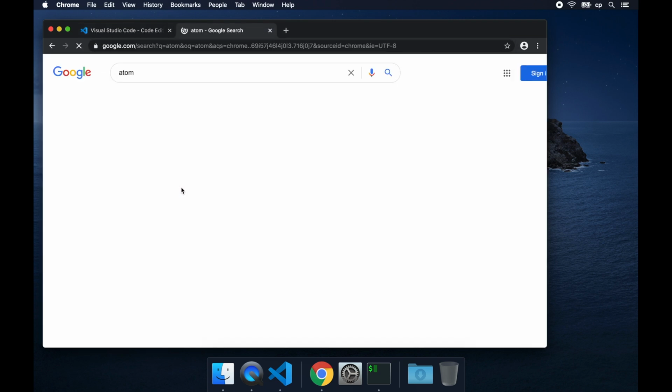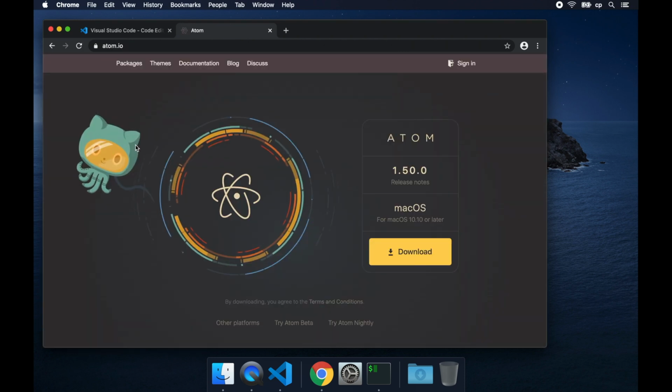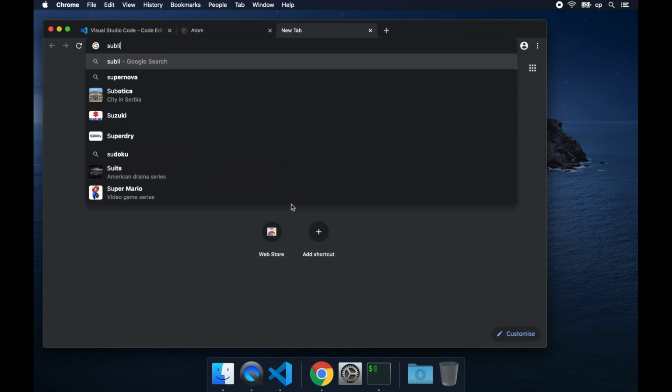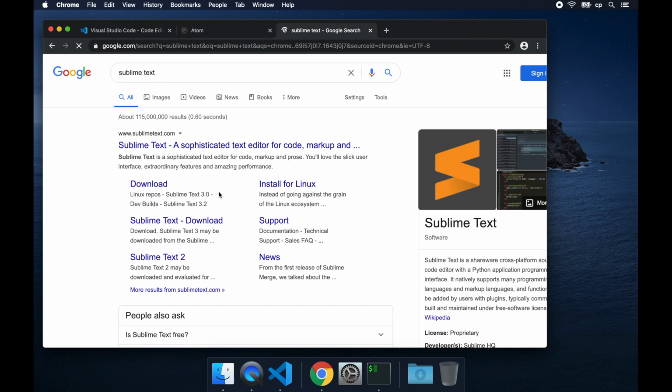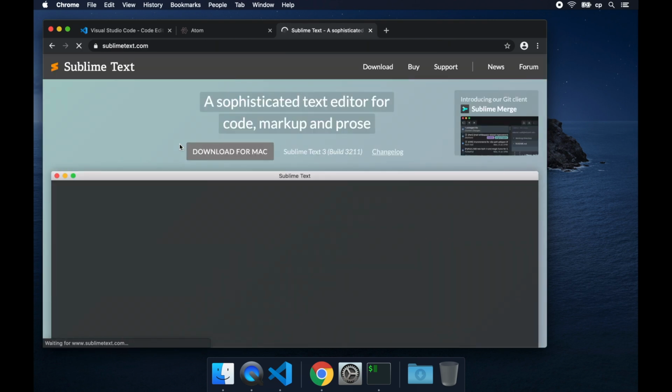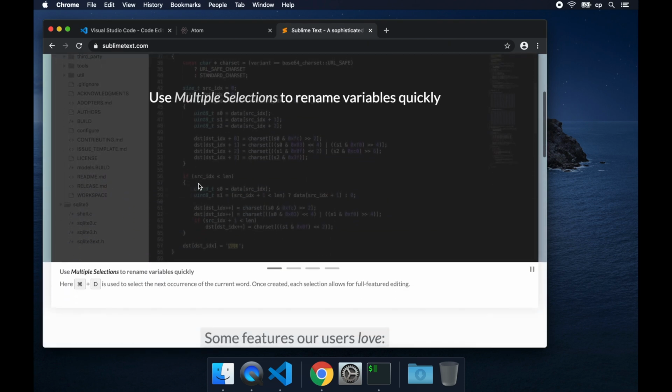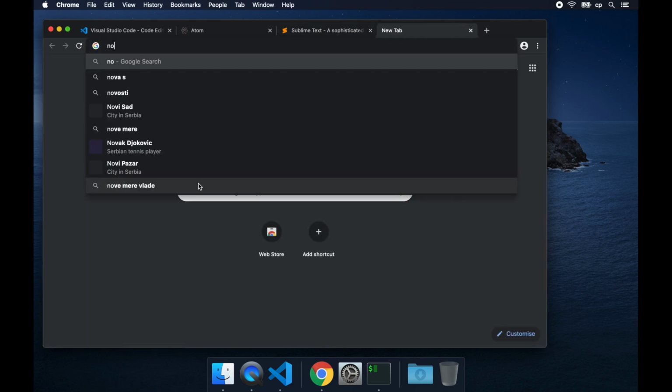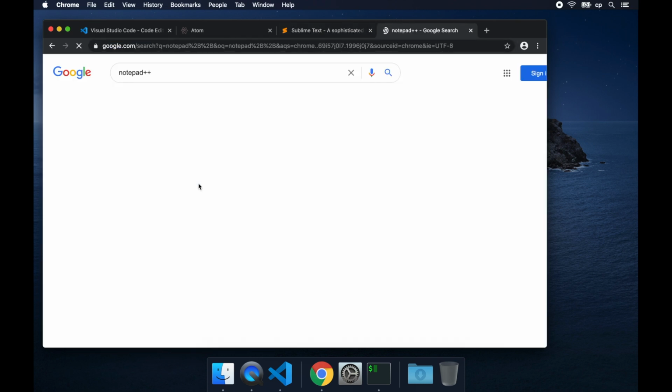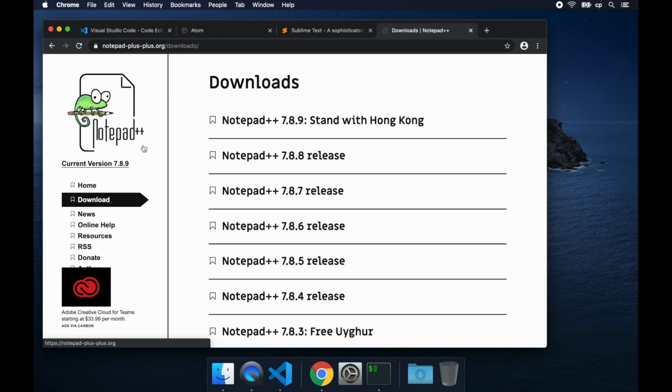You can also try Atom. Basically, it's the same process of installing. You can try with Sublime Text, or you can even try with Notepad++. So if you want to have the same development environment as I have, just install Visual Studio Code.